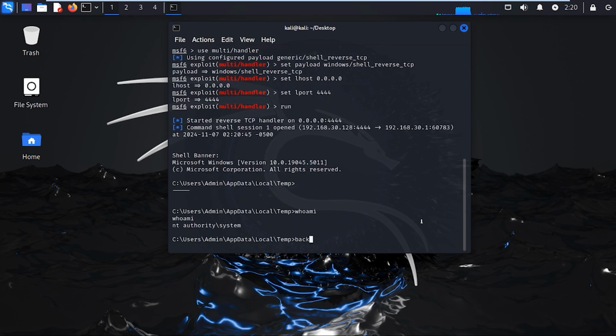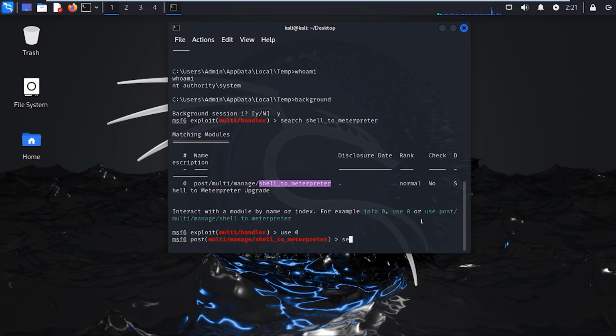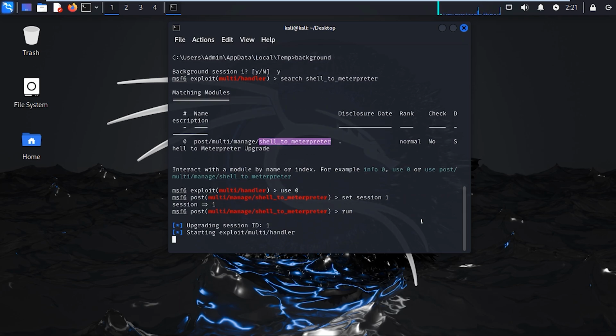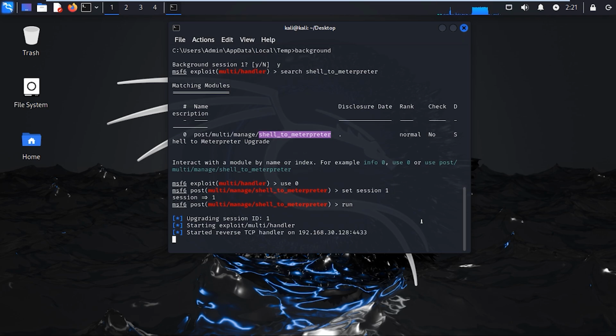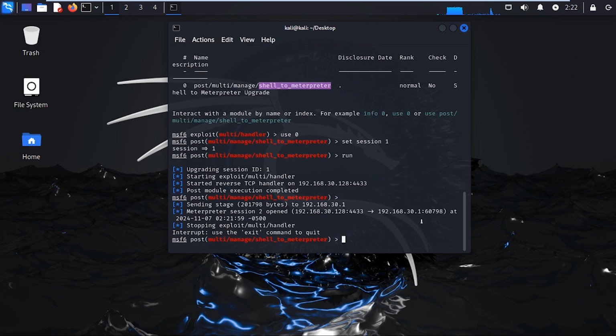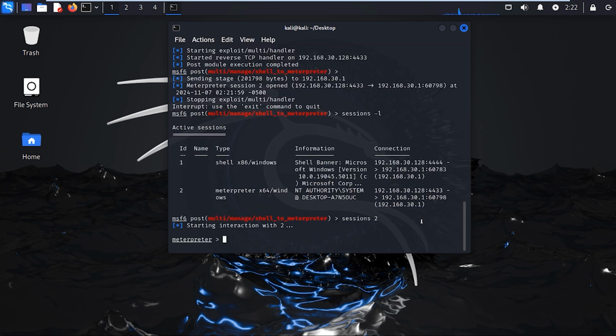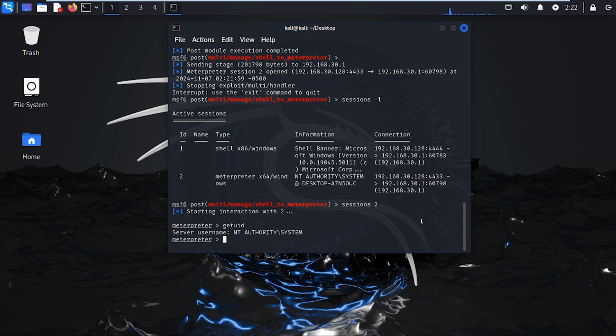Next, I'll upgrade this session to use Meterpreter, as demonstrated in previous videos. At this point, I should have a Meterpreter session. Type sessions -l and use session 2. We now have system privileges. For the undetectable backdoor, I'll make another video soon on how to code it and compile it easily using ChatGPT.